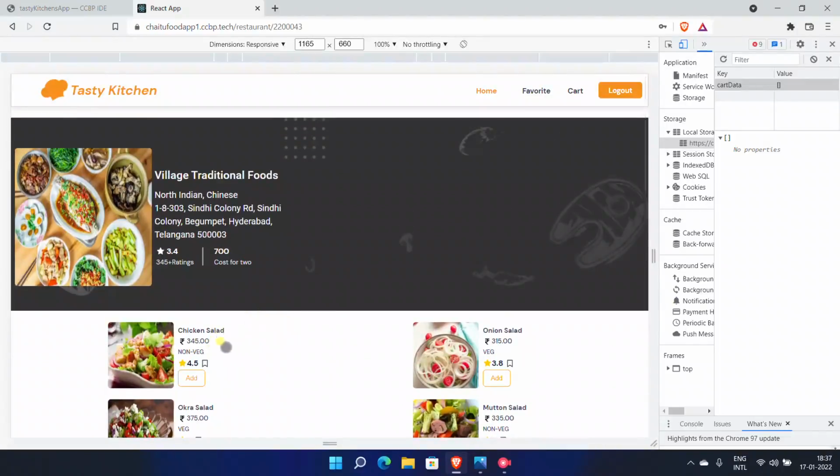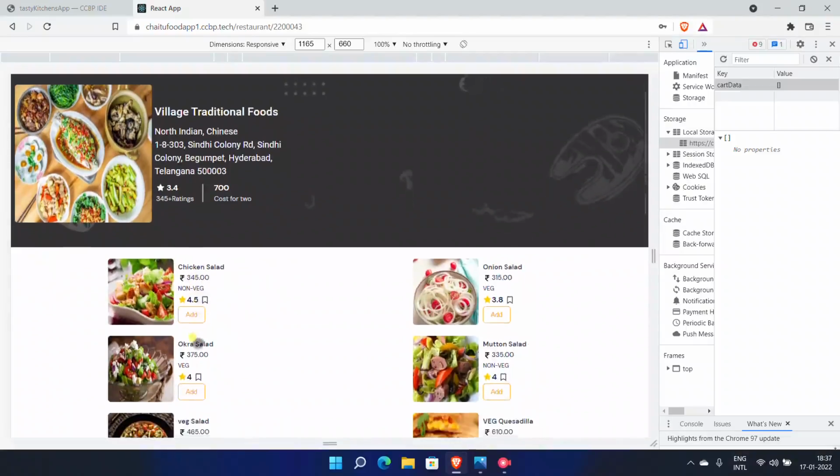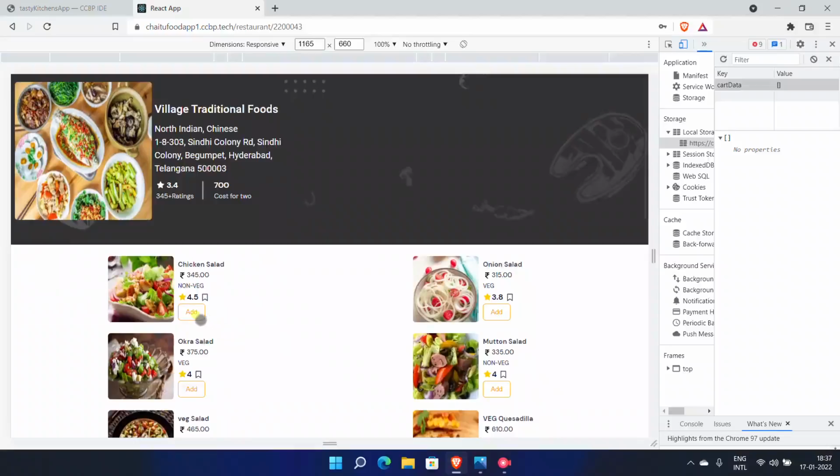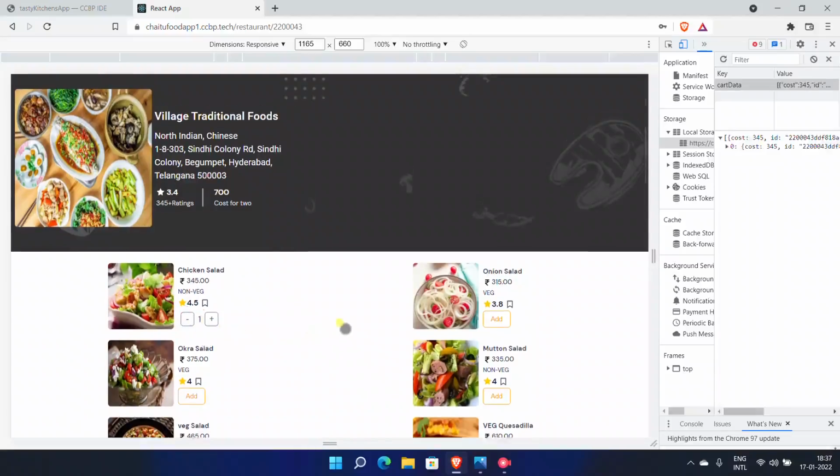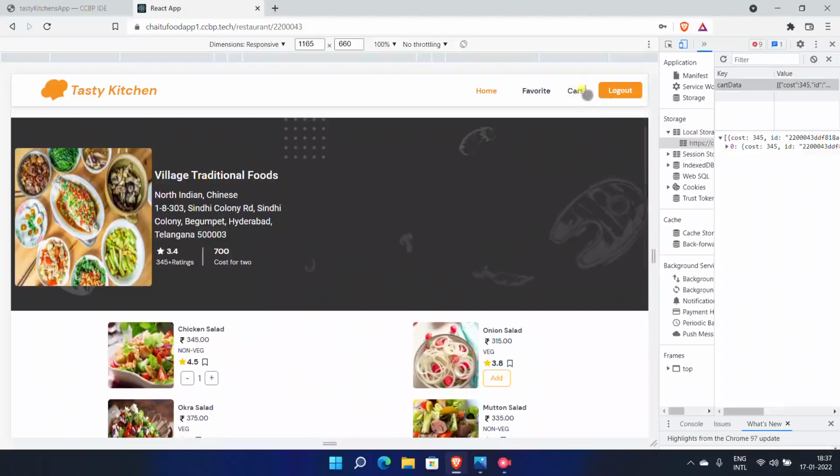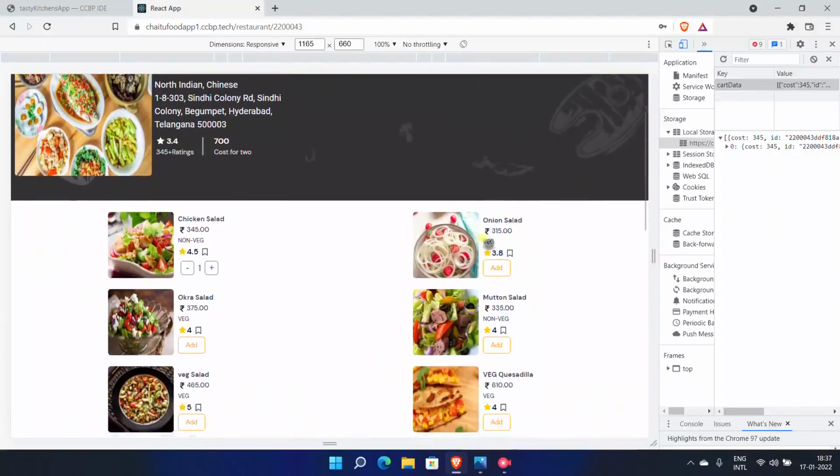So we can also add the different food items into the cart. For example, I need to add this chicken salad food item into the cart. What I need to do is just click on this add button, so the item is added into the cart. Here it shows the count as one because the number of food items available in the cart is one.